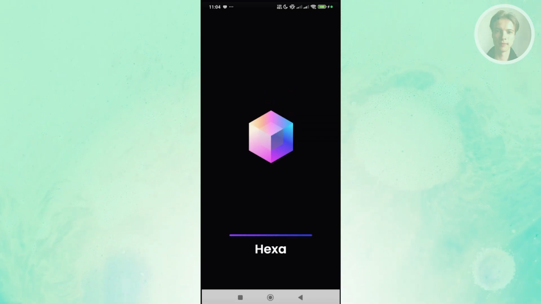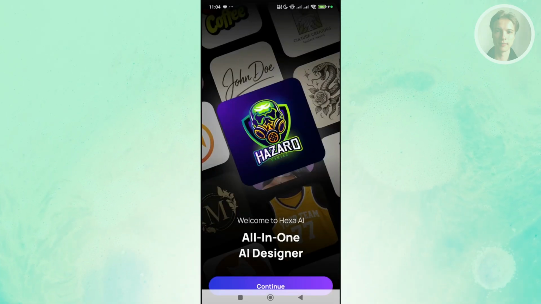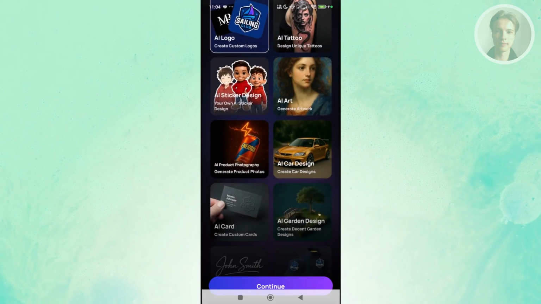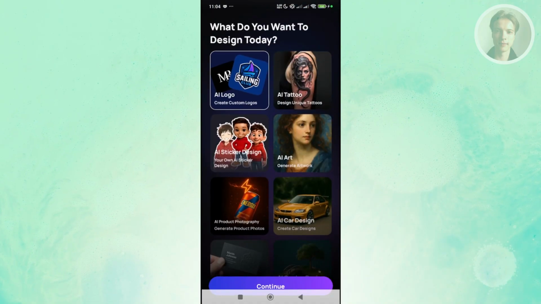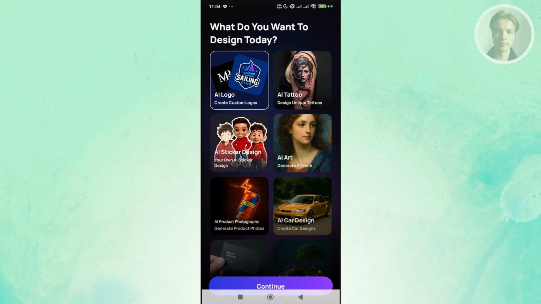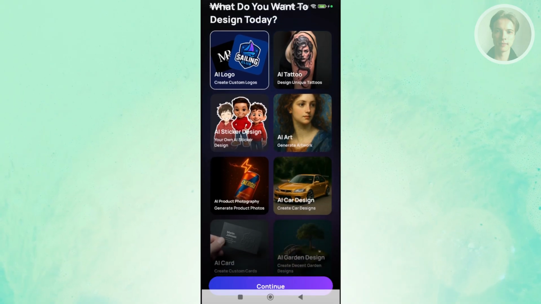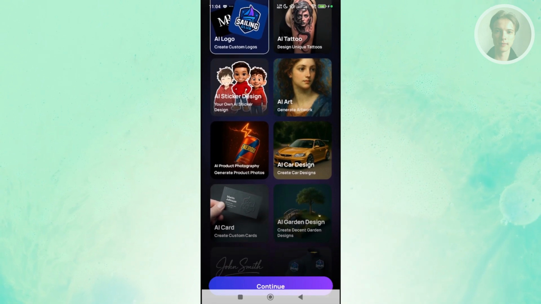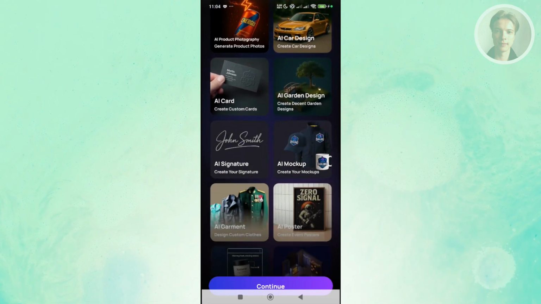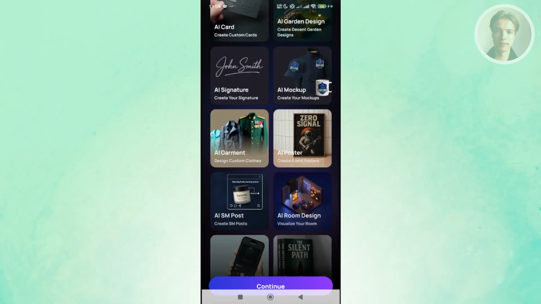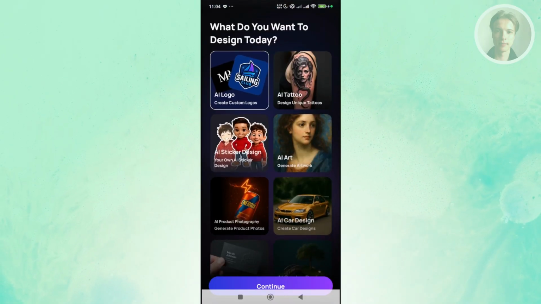So it might take a while for it to load up, but once it's loaded, it's going to welcome you into the app and also recommend you getting their plan here. Let's go and click on continue. And from here, it's going to redirect you to the homepage. Again, it might recommend you to buy their plan, but if it doesn't appear, you're all good. But yeah, so here it's going to recommend you different things that you could do, like, for example, making AI logos, AI sticker designs, AI art, AI car design, a lot of things here that they could help you continue with whatever you want to do here.